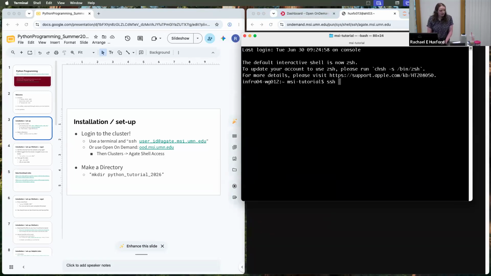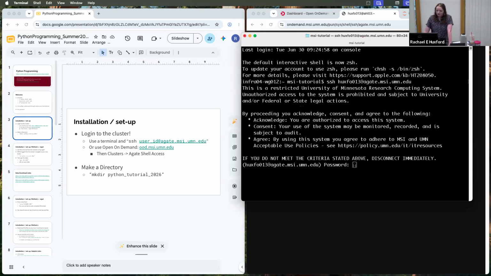which is basically the command for logging in securely and remotely to something, and then your UMN ID, whatever that five-letter plus number combo is. And then agate, which is the name of our cluster, .msi.umn.edu. You'll get a prompt here to log in. You'll type in your password, and then hopefully you have two-factor authentication set up, and you'll also get the prompt on your phone or whatever it is to log in there. I'm not going to do that because I have Open On Demand pulled up.